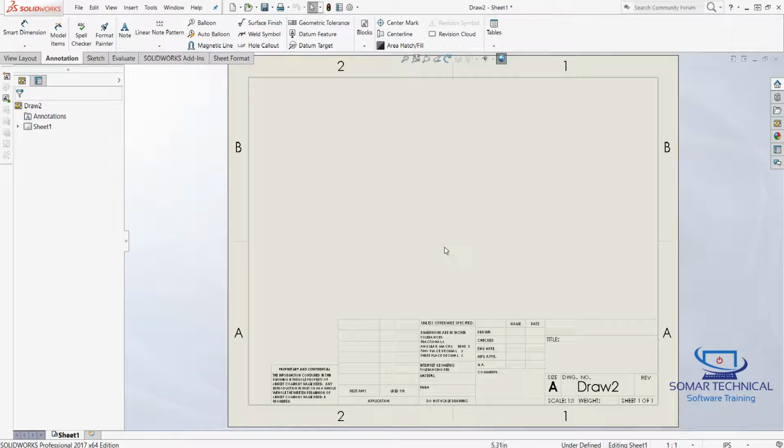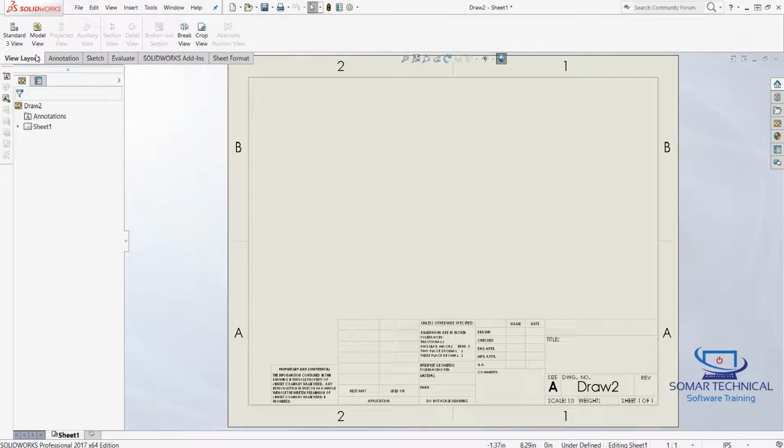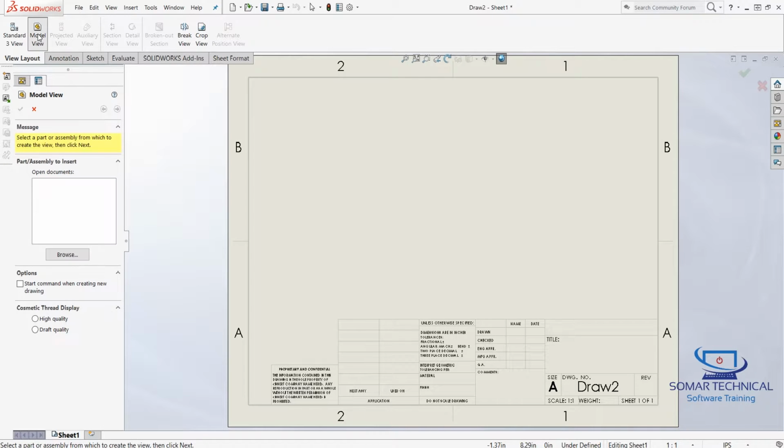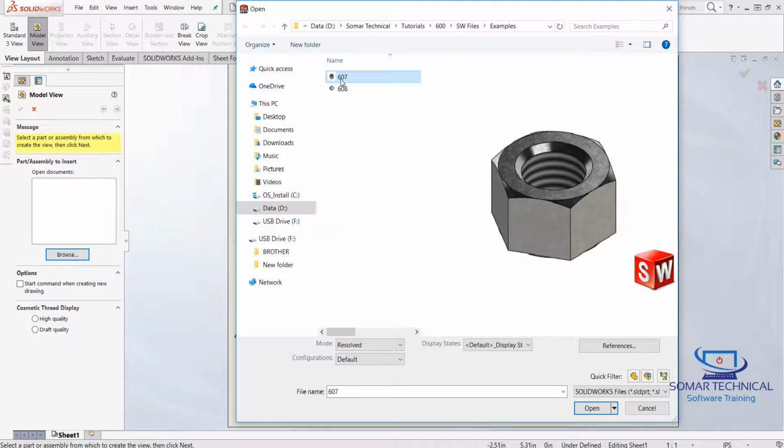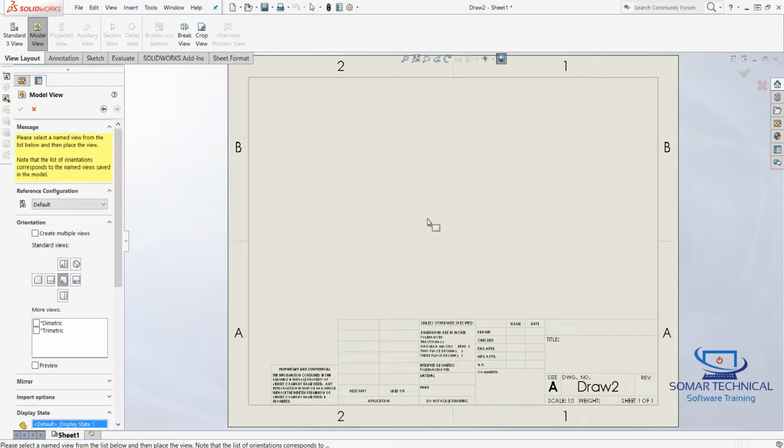So what you can do is go up to view layout, model view. If you don't have any other models open in SOLIDWORKS, you'll see this box right here is empty. When it's empty, you hit the browse button and it will open up a box so that you can locate your files. For me, I have it stored under here. So I'm going to click on 607 and select open.